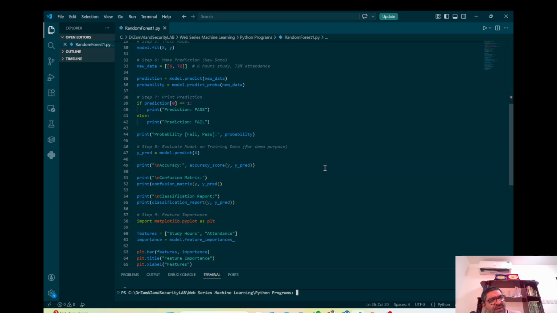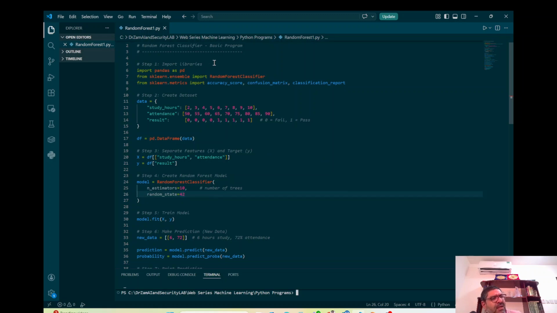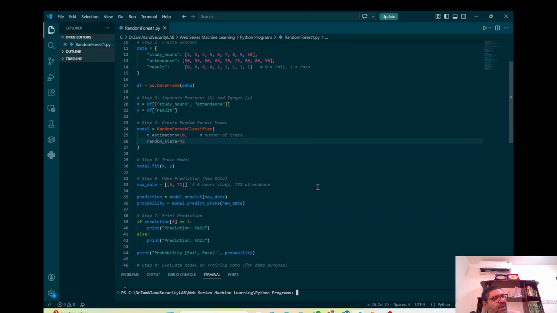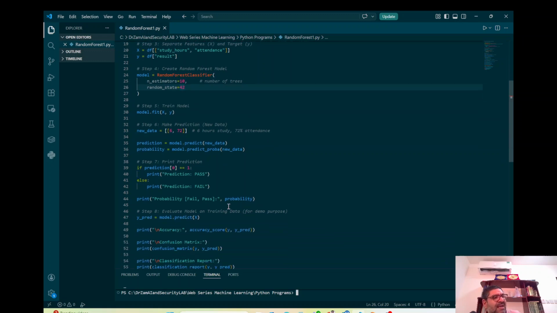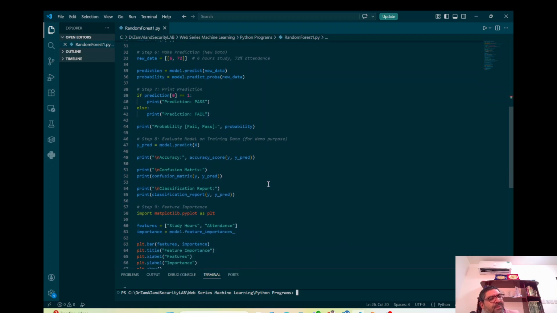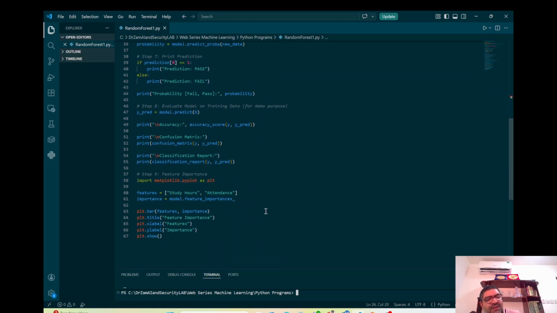I would say nothing. We have just used a random forest classifier. If you dissect the other aspects of this program one by one and see the different steps: step one is importing libraries. Step two is creating data, which we have done multiple times before. Then we are training the model, making predictions, and printing the predictions. And at the end, we are evaluating the model on training data, for demo purposes, and then printing the feature importance, to see which feature is more important.